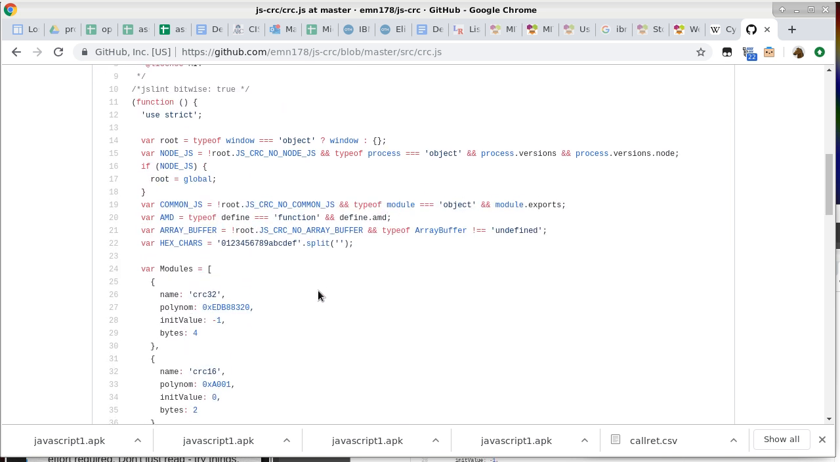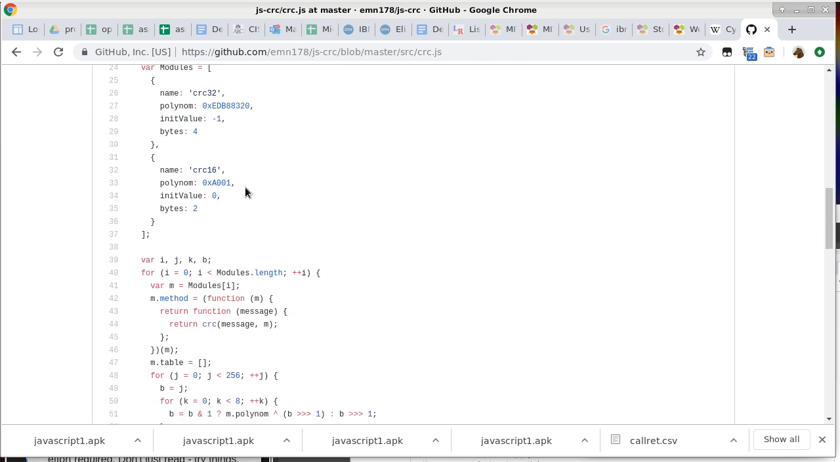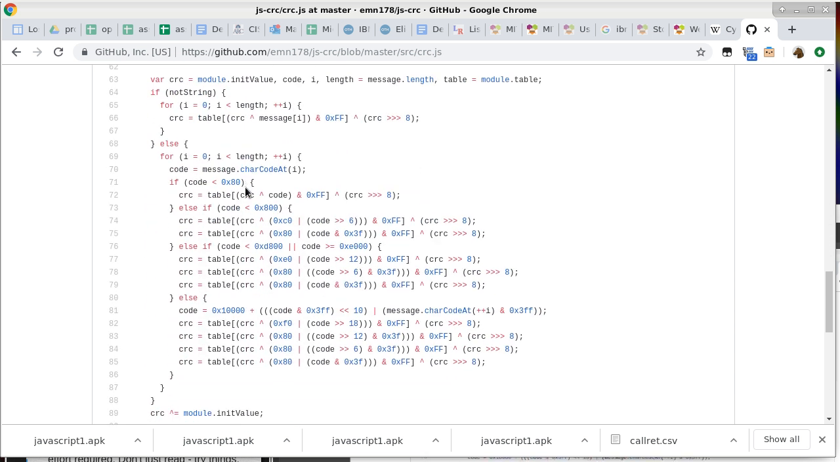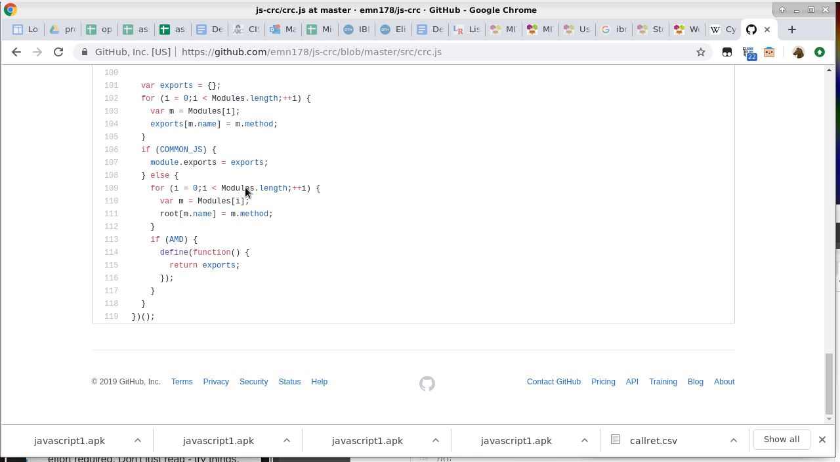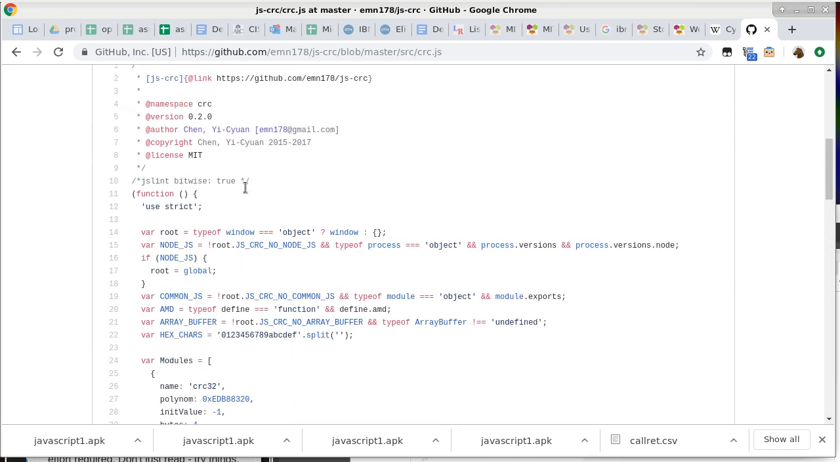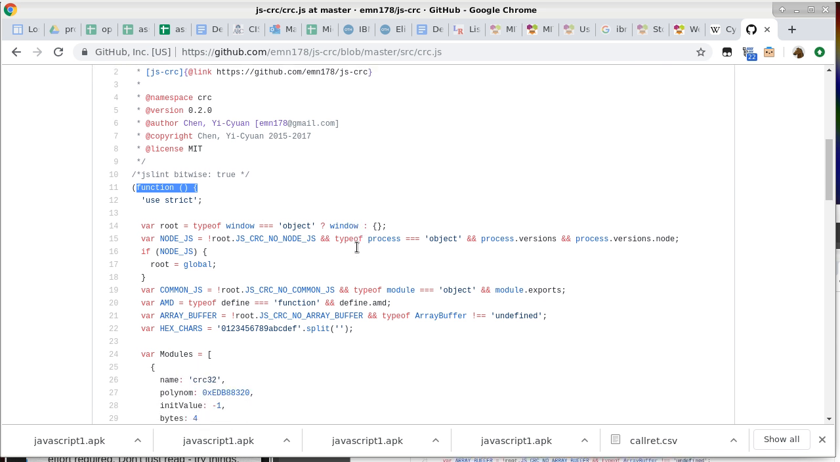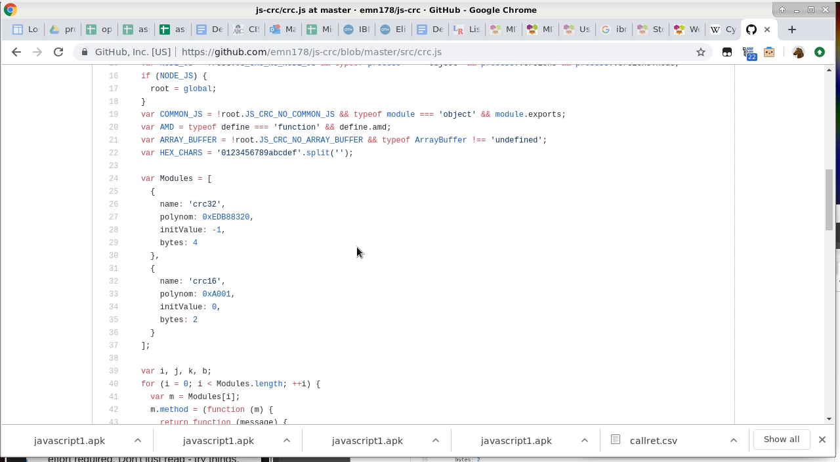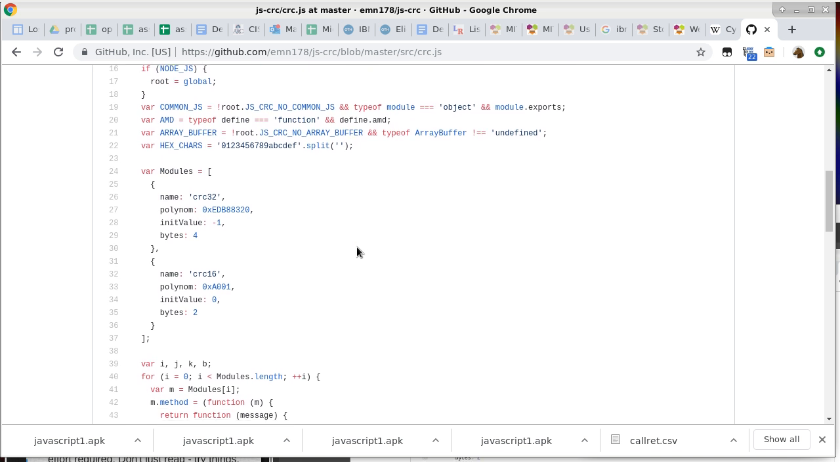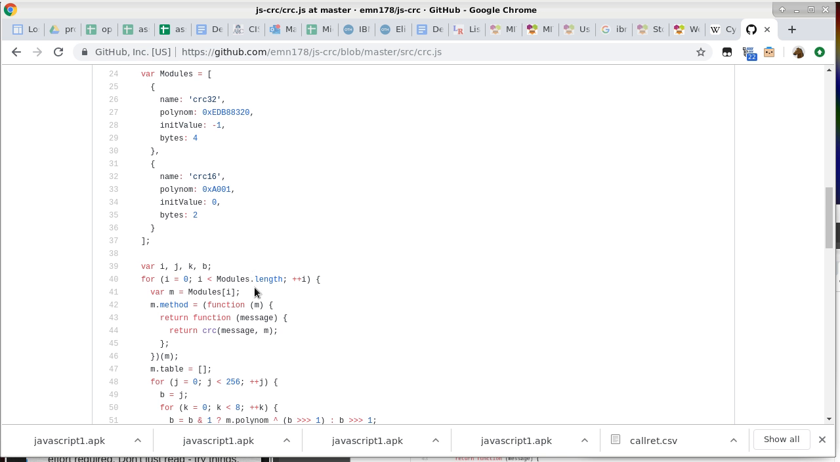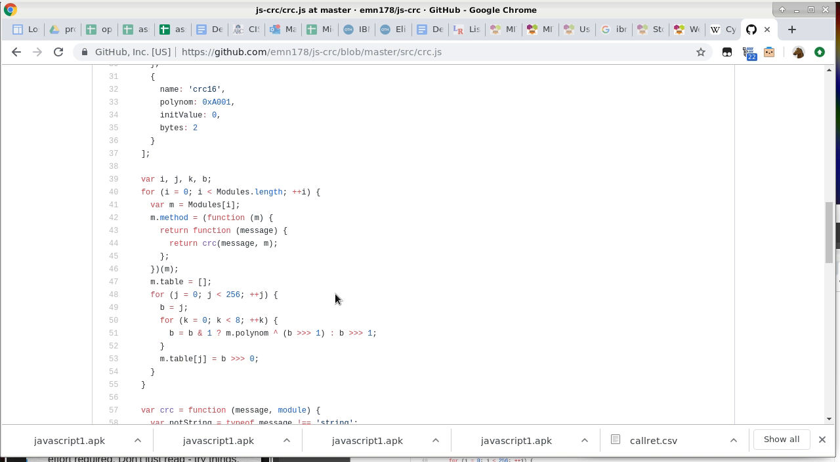So what you need to do is a function, and let's see, this is the code to do the computation. I'm just looking at the... It is kind of simple because this is a function definition, and it's a nameless function, and I'm just trying to figure out where it's getting the bytes that it's going to process. It's doing a CRC computation based on the modules.